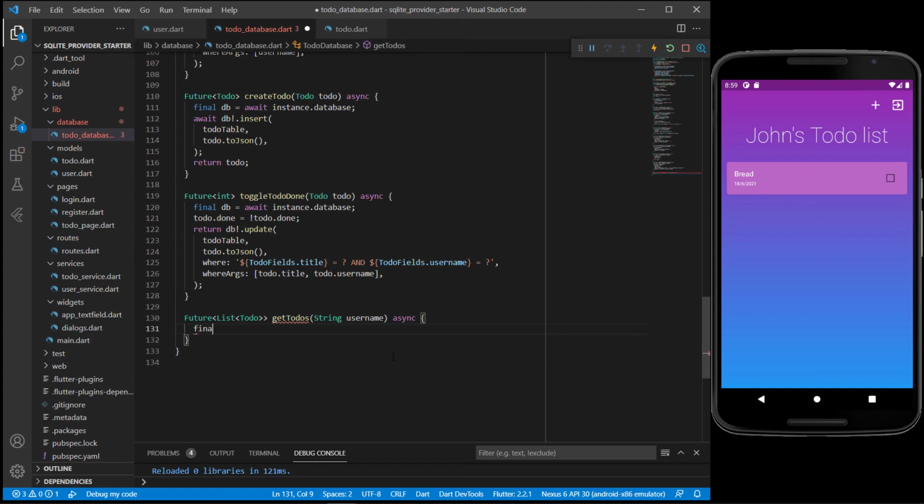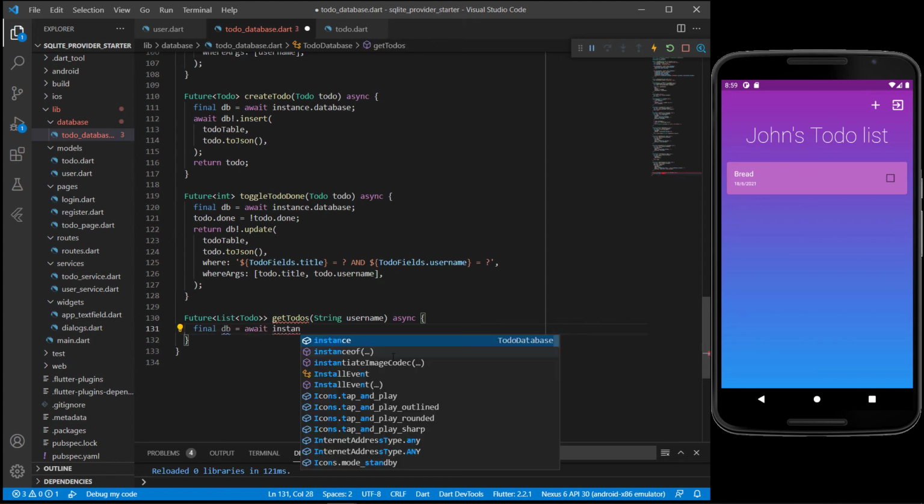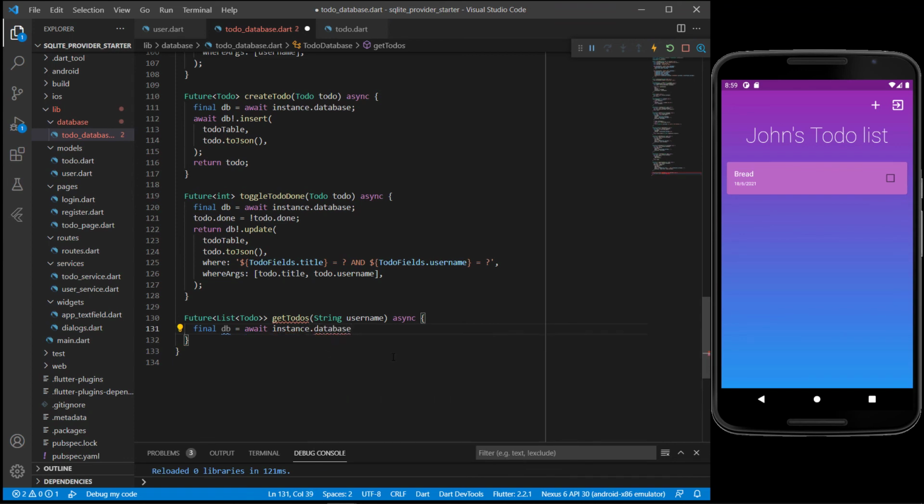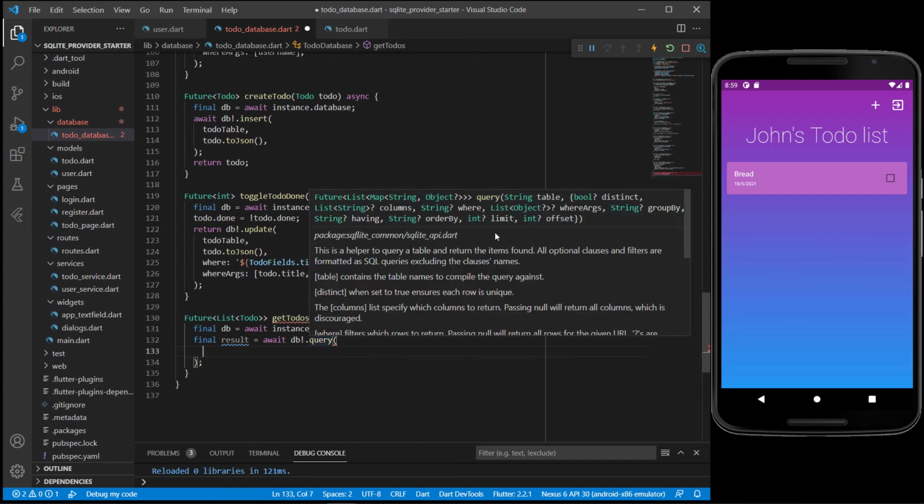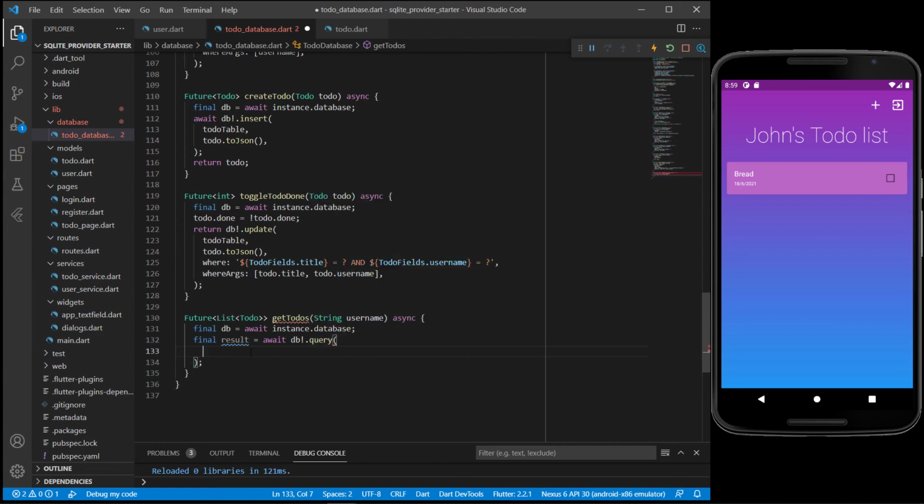So get the to-dos, again, final database equals await instance database. Right, let's call this one a result equals await. Go to the database, query the database again, and then there's a few things that we need to set. Okay, so for this query again, you remember we need a table. That's the first argument. So let's get the table. This is the to-do table. And then we can set a few things now.